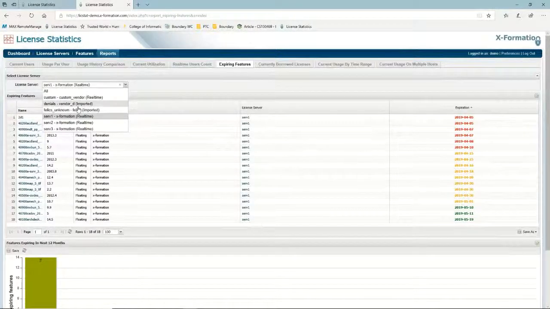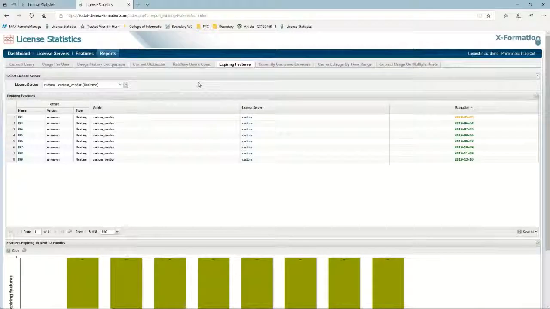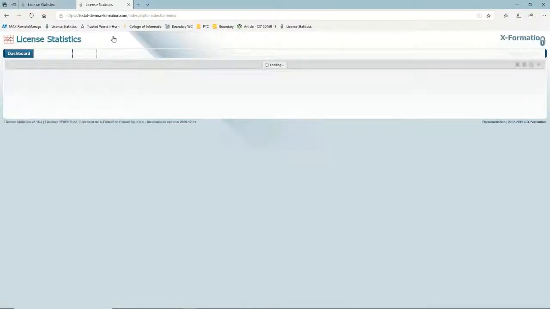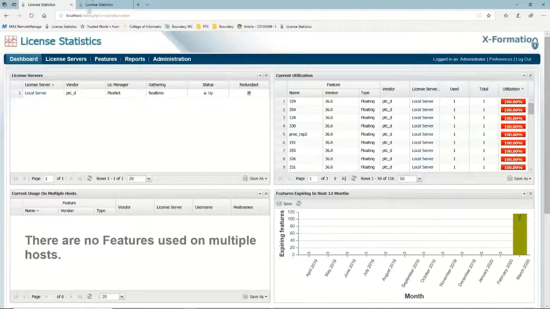But once again, we can continue to monitor individual servers, because you may have different people that are in charge of the different servers, so you want to give them the appropriate information as far as what needs to be updated and when and by when. So borrowed licenses, we don't have anything borrowed. Current usage by time range, and current usage for multiple hosts. So all that different information can be shown. It's a lot of good information as far as how our licenses are being used in our system. If I go back to mine, you can see that it's still at 100%.